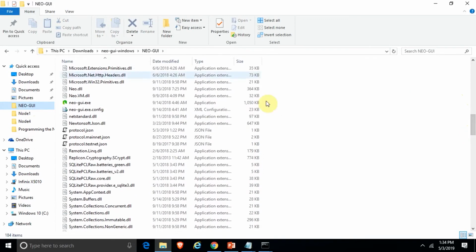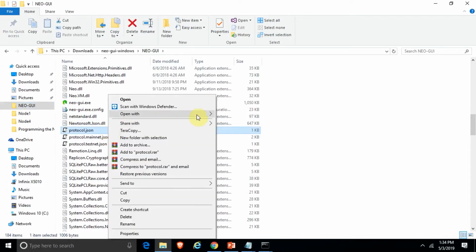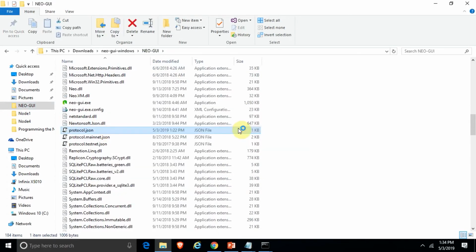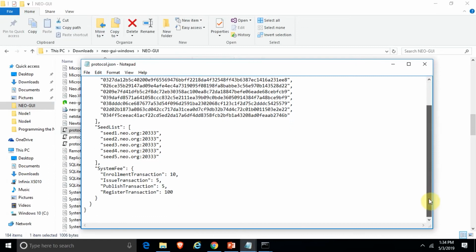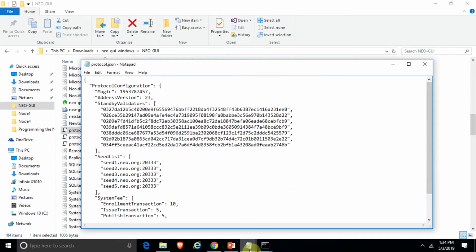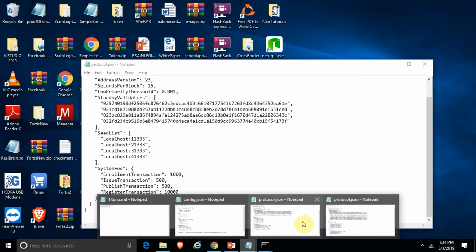Make sure this is the new GUI. So you go to protocol.json, you right click this, and then you open it with Notepad. So you can see these are the standby validators, and then you can see these are the seed. So this is on the new.org website. So now we have to change all this to our private chain that we have locally running on our local host. So if you can remember, we have it here.